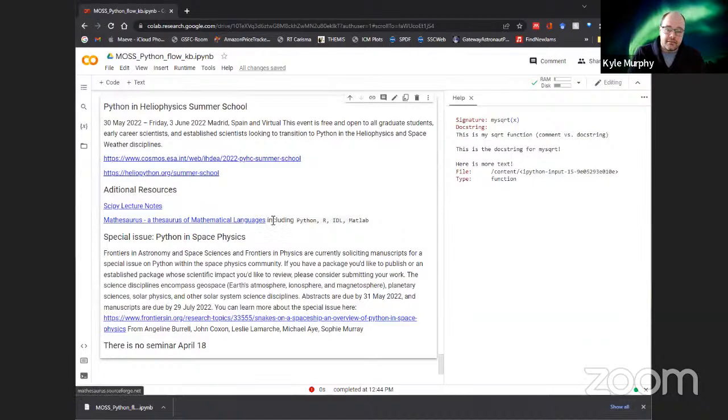Finally, there's an excellent resource here, which came from the SpacePy webpage, Mathosaurus, and this is a really good, succinct set of documents which link different languages together and show you what a function call or what a variable definition in Python might be, and the same thing in R, IDL, and MATLAB. So if you are used to using IDL or MATLAB, this Mathosaurus page is a really good resource to show you what you've done in IDL and how you would do that in Python.